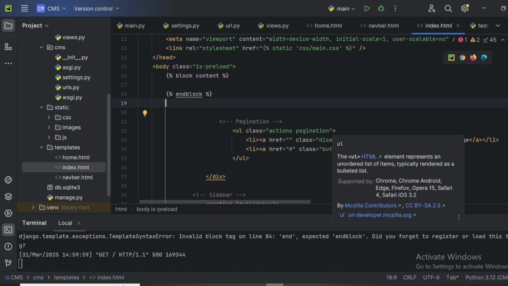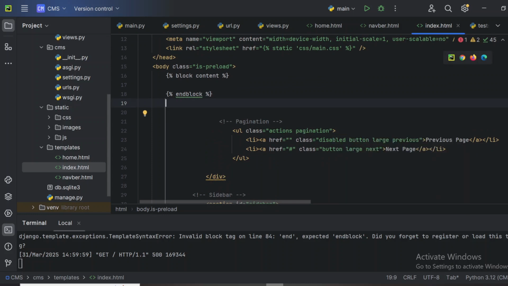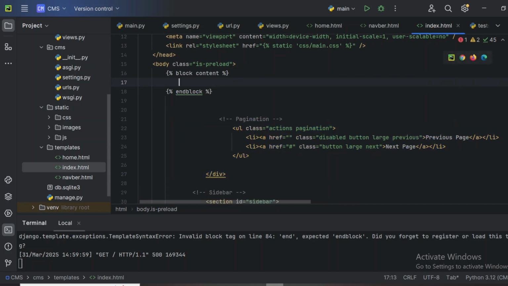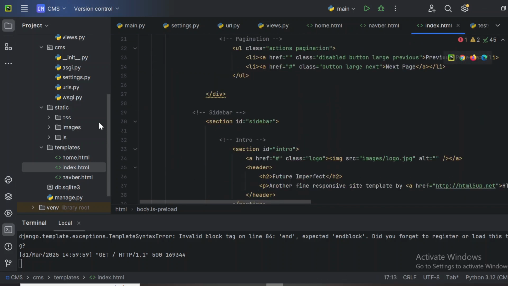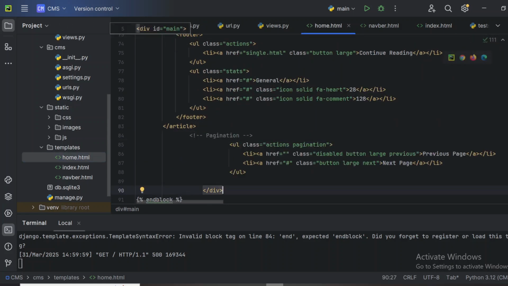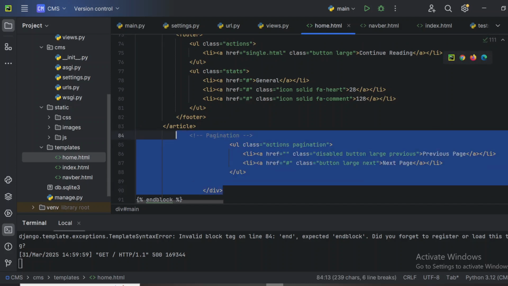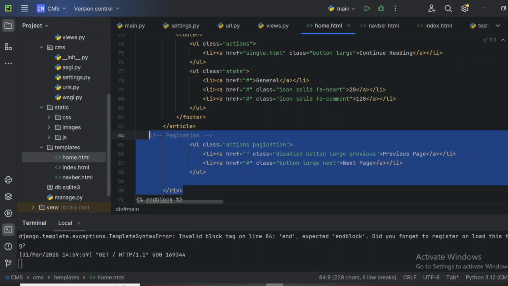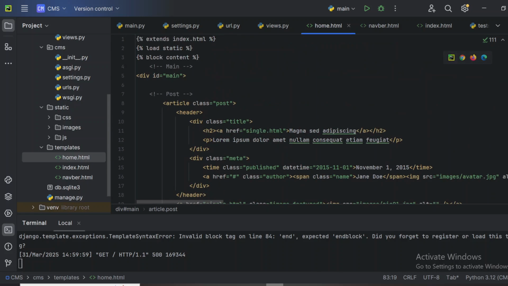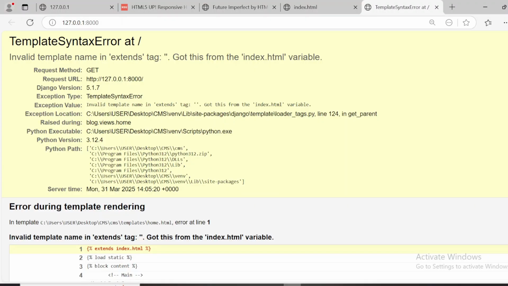This is our pagination. I think I'll need this pagination in the index, in the home page. So I think our pagination will be down here. I don't know if I'm getting all this properly. I'm just copying and pasting.